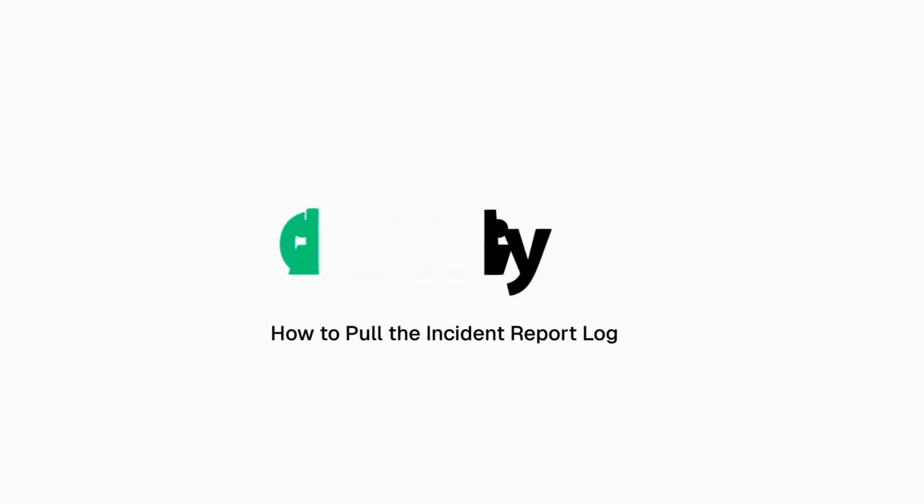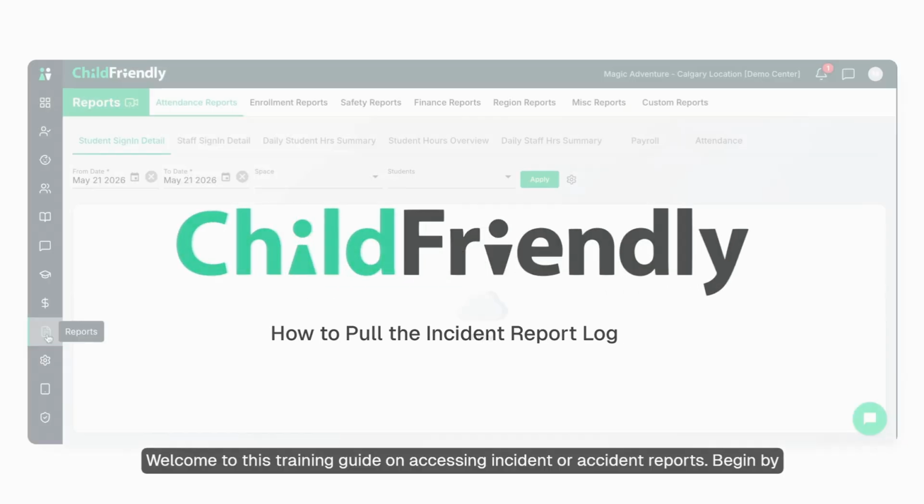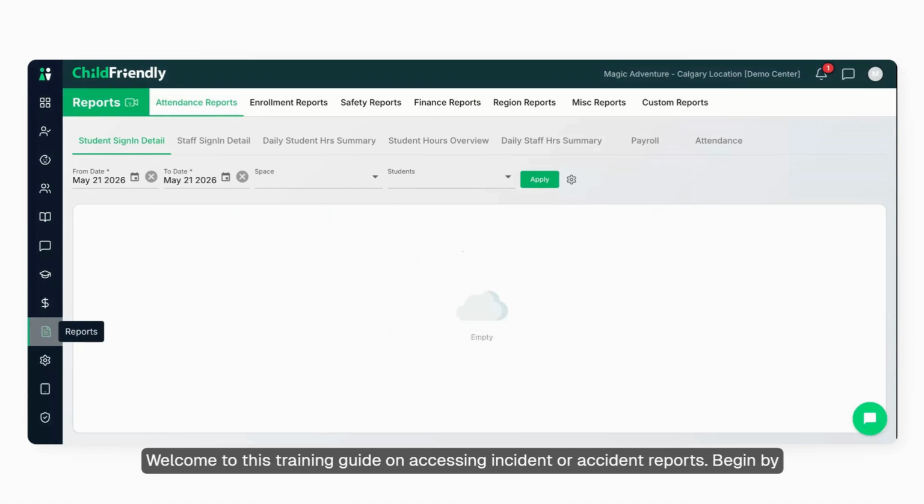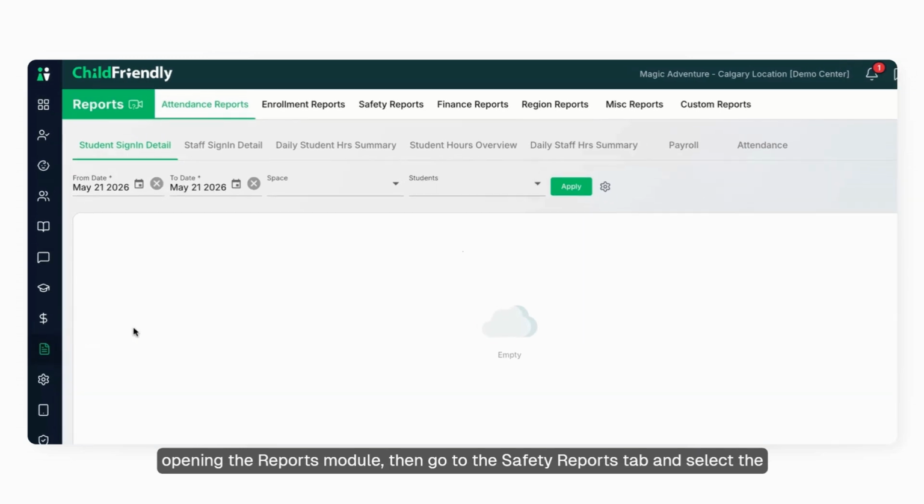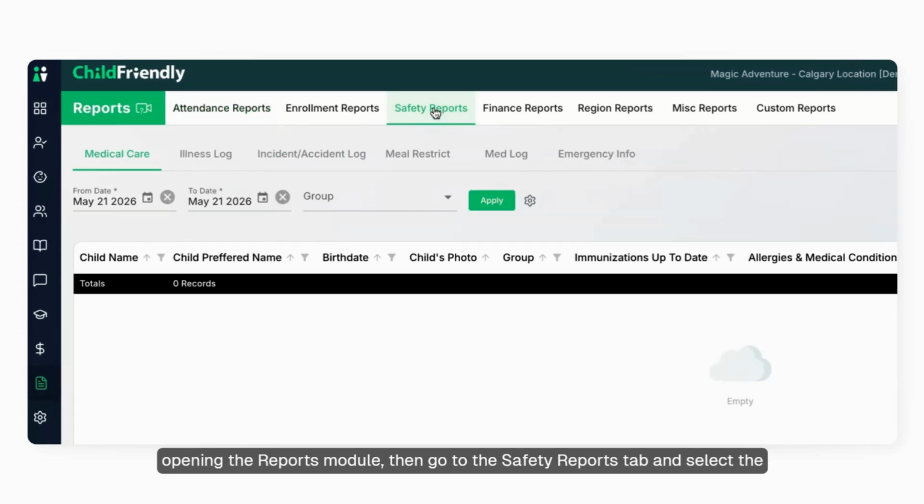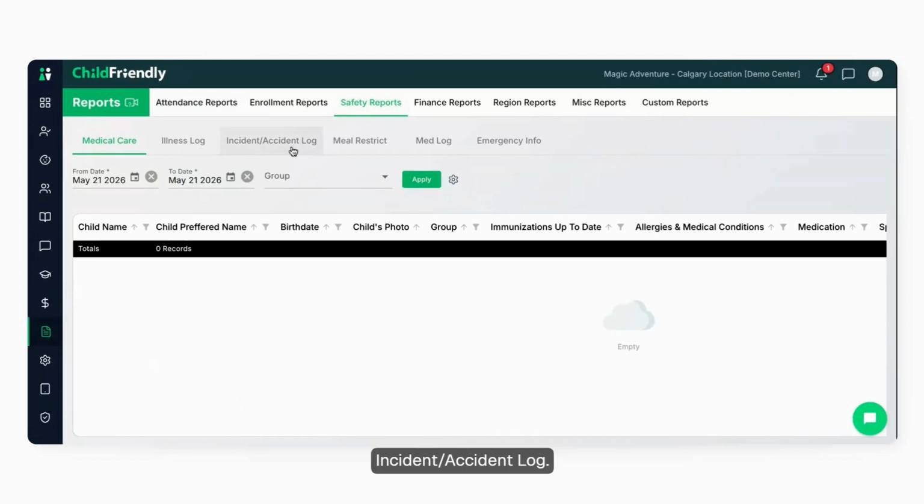How to pull the incident report log. Welcome to this training guide on accessing incident or accident reports. Begin by opening the Reports module, then go to the Safety Reports tab and select the Incident Accident log.